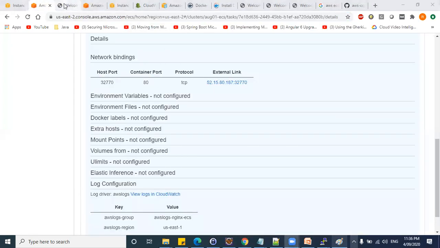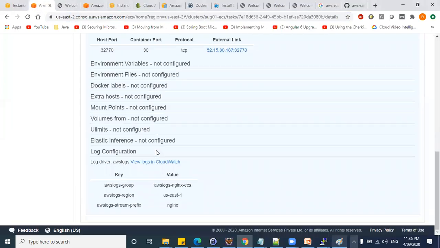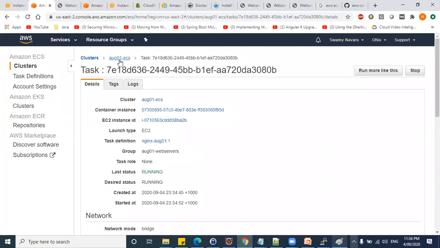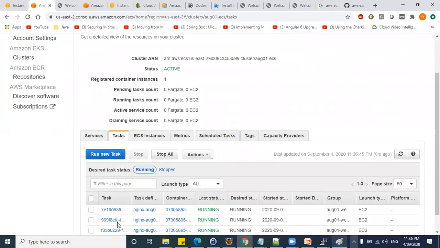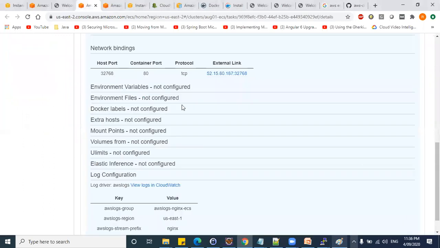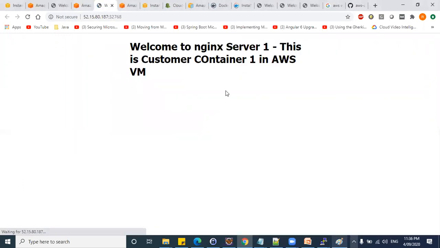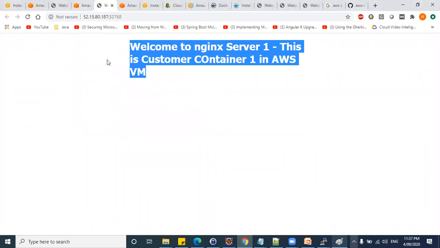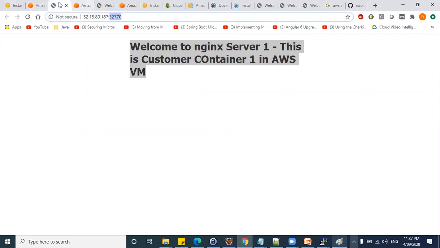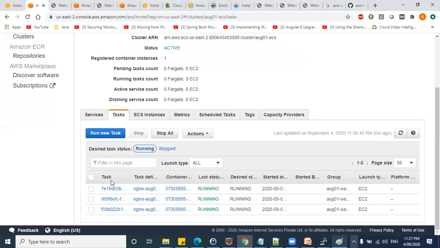For the other two also, since we used the same custom image, you can check. Go to the second task and check the external link; from the same image it is executed. The port number here is 32770, and here 32768. The other one should be 32769 since it is giving a series. Let's check that as well.